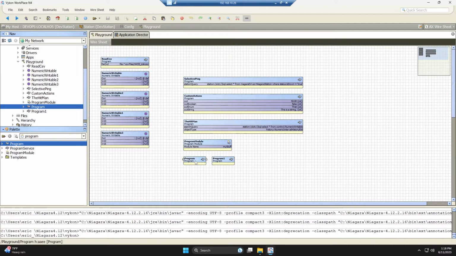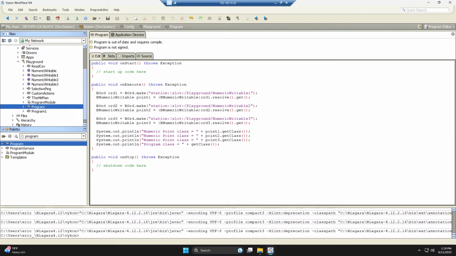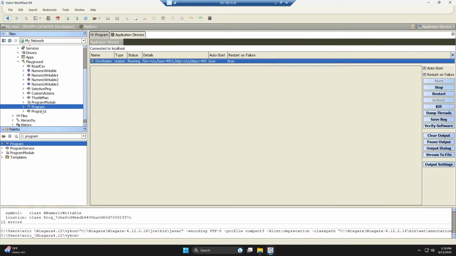So if you had a program that's pretty complex and you duplicate it across the station a bunch of times, you're going to eat up a lot of your resources. Whereas something like this numeric point right here, it's an instance of the class. It's not an actual class itself. And so to demonstrate that, we'll run this code. So I've got some writable points here. I'm going to resolve them, and then I'm going to get their class. And then I'm also going to get the class of this program object itself.